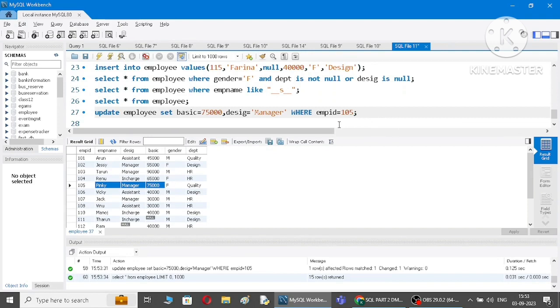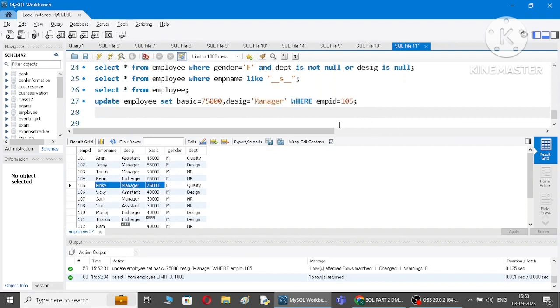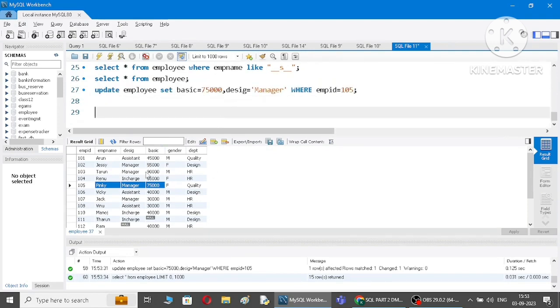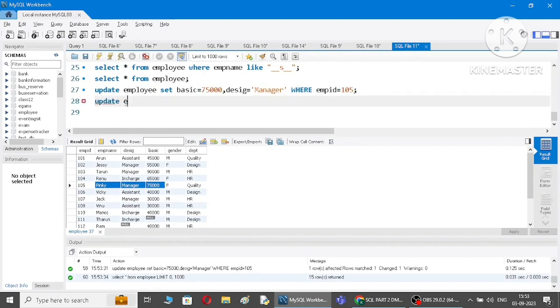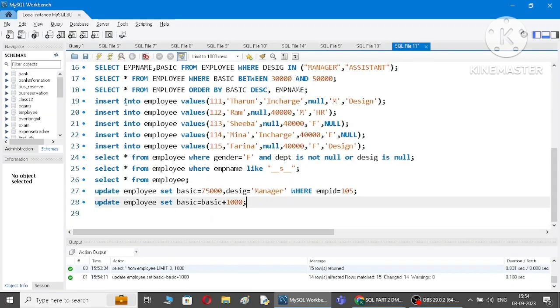Suppose I want to give a 1,000 rupees increment for all the employees. Then how to do that? Update, again table name, set basic. What should I do? Give an increment of 1,000 rupees. So basic equal to basic plus 1,000. For what employee? For all the employees. So don't give any where condition. Just press enter. 14 rows affected.